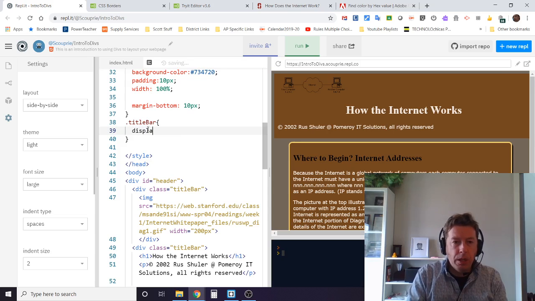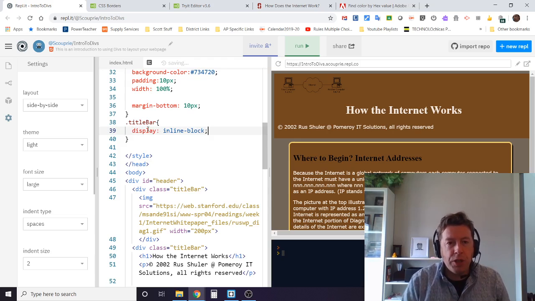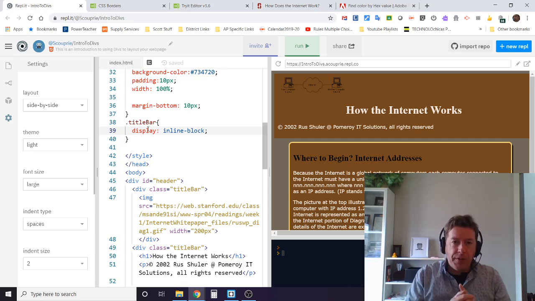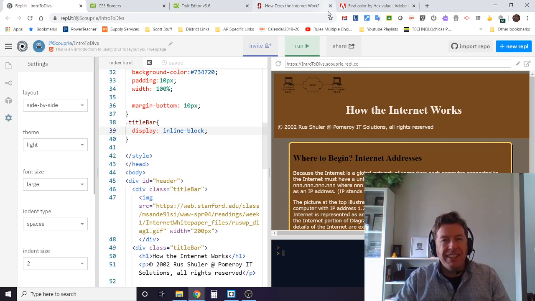It's called display, and it's inline-block. If you're interested in learning more about displays, this is the most complicated thing. There's something called display and position. Those are the two most complicated things that allow you to adjust and play around with things. In fact, what you're going to see in a minute is that it doesn't line up exactly right.